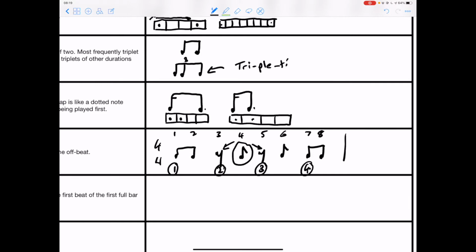So listen to the rhythm without me counting. It has a change in energy, and syncopation is often used to add energy to music.